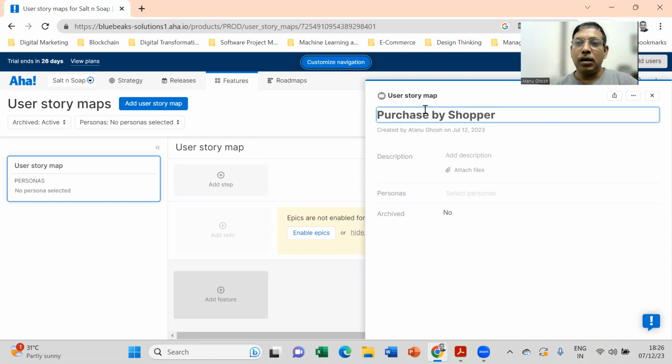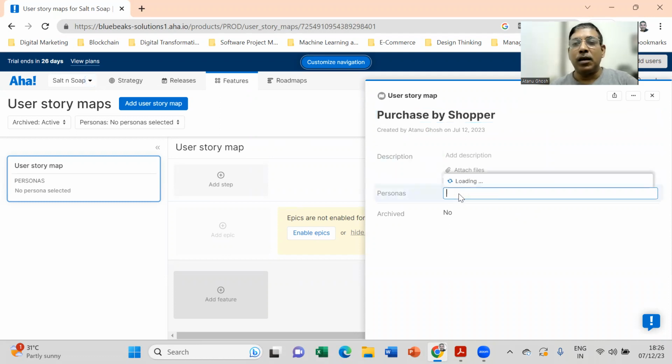Now, usually you associate a user journey map with a persona. In fact, this is where personas come in handy because different personas may have different user journey maps. So let's assign a persona. We've created this persona Nisha, and let's assign this persona to the user journey map.